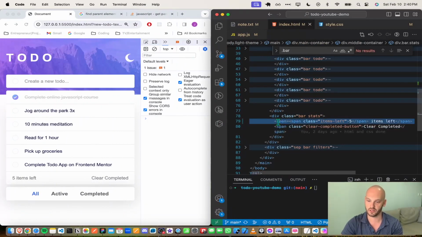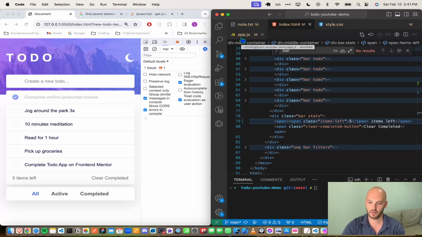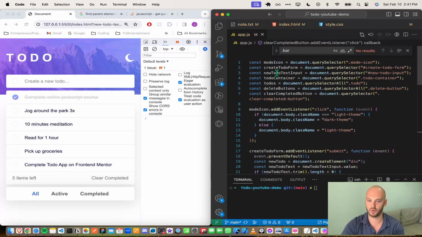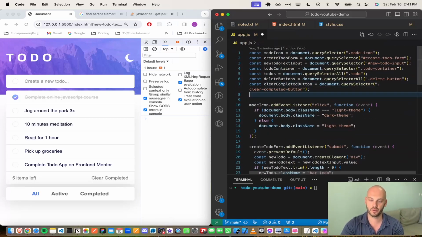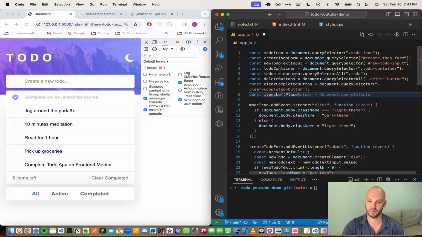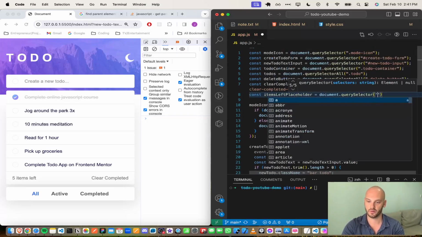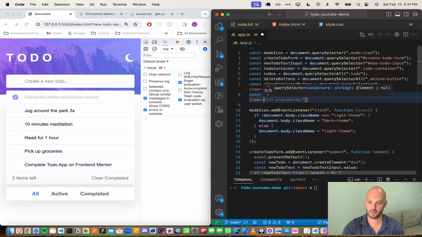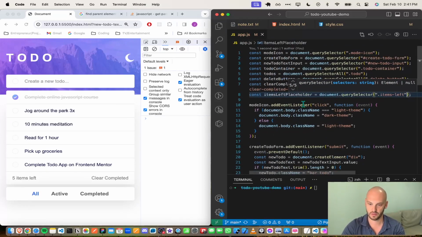And so this child is a span. And I have the inner span here with a specific class name to identify the number, which is going to change with JavaScript. So now in my JavaScript, I'm going to grab the items left span, and I'm going to work on updating that over time. So I'm going to call it the items left placeholder, and I'm going to grab the dot items left. That's going to give me the DOM element.